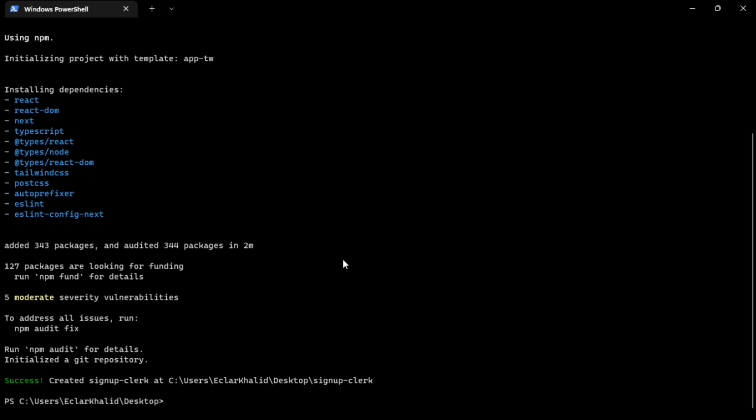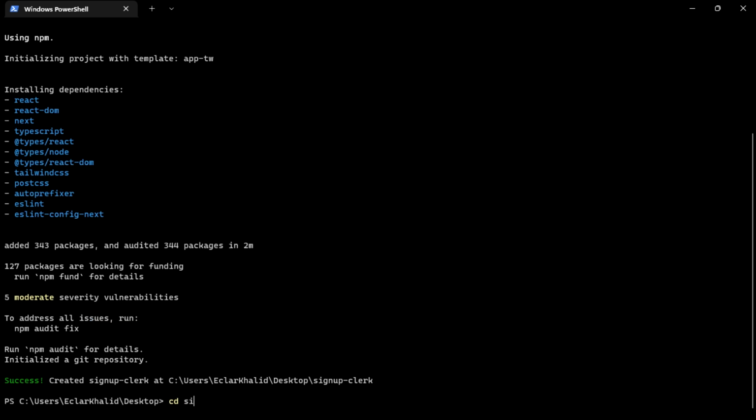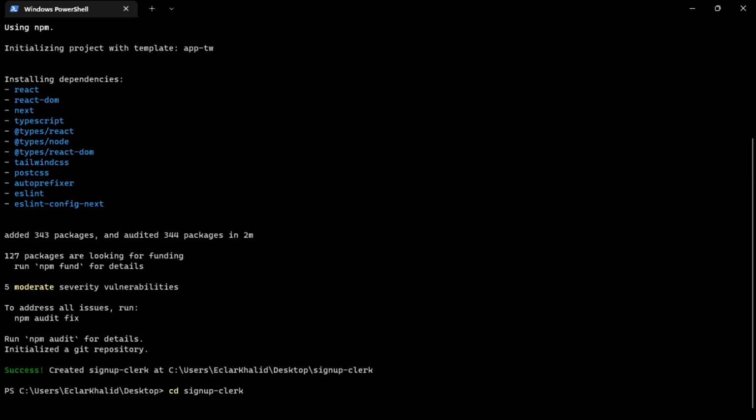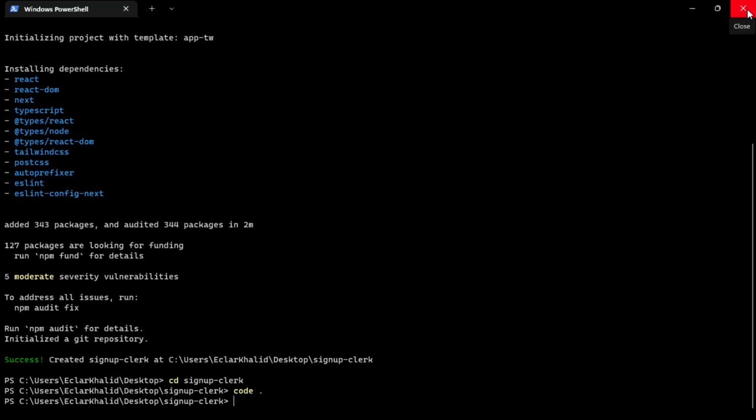So everything has finished installing. What I'll do next, I'm going to cd, and then my app, I've named it sign up Clerk, and then I'm going to type code dot, which is supposed to open the folder directly in VS Code. Yeah, so I'm going to close the terminal because I'm done with it.